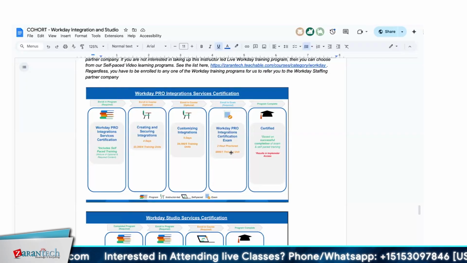That has nothing to do with your training. Your training, what you pay $699 with 2 months of tenant access, is what you pay for training. Once that is done, that's all you paid for. But ZaranTech goes above and beyond and does all of these other things, so we can help you get certified. Now, as you can see here, there are 2 courses, one here, one here.